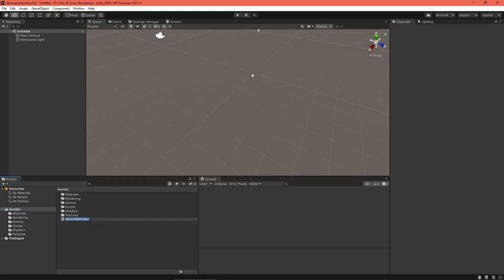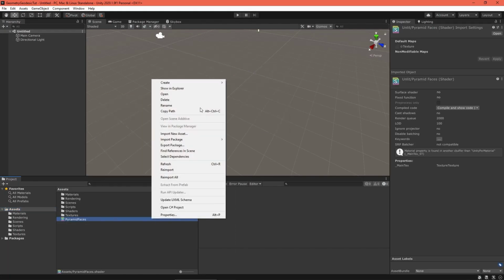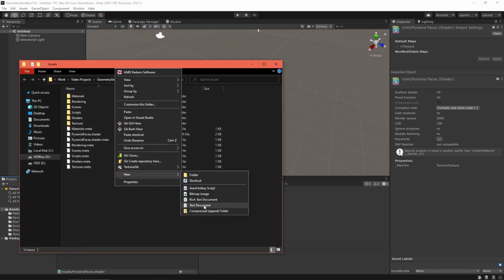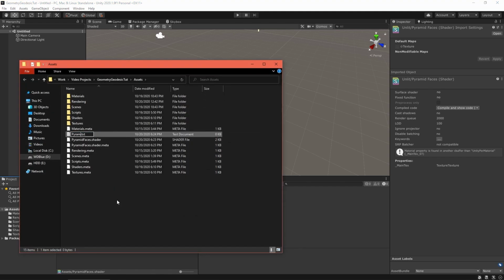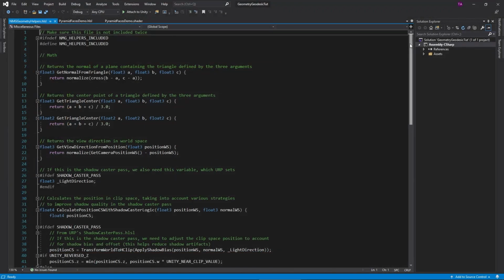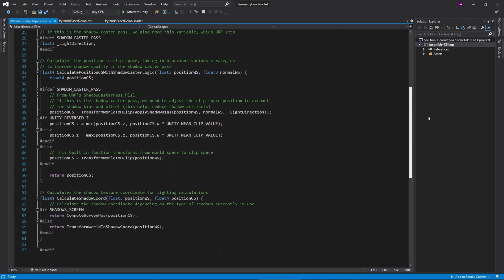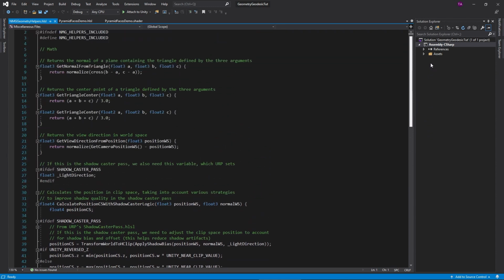Let's get started by creating an unlit shader file called pyramidfaces.shader. This file will contain metadata, and another file called pyramidfaces.hlsl will contain the actual logic. You have to create that file in your operating system. While you're there, grab the NMG geometryhelpers.hlsl file from the video description. It contains some helper functions that I'll make use of.